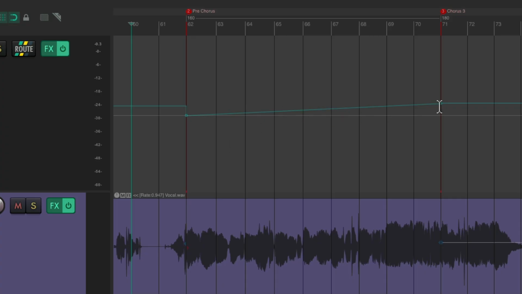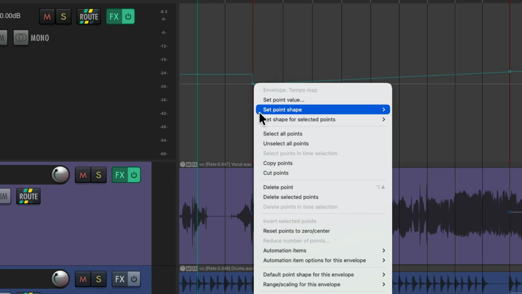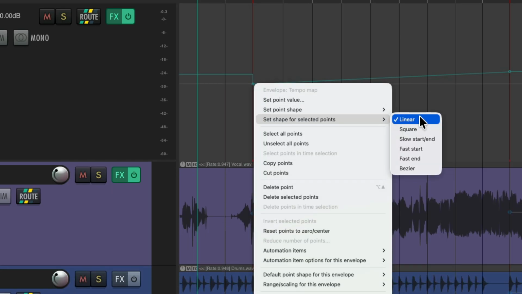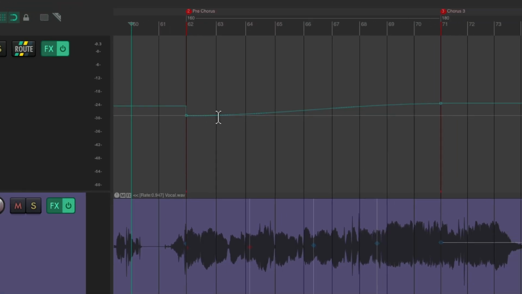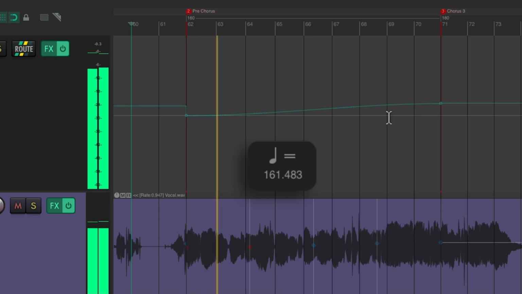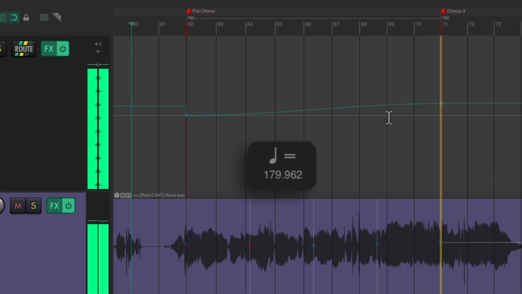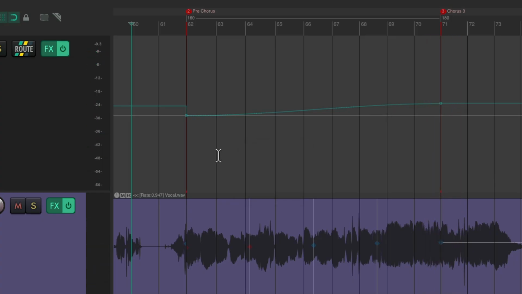And luckily, with the newer versions of REAPER, we get newer shapes to choose from. So I'm going to choose this point again, right-click it, set shape for selected points, and instead of using linear or square, we could use these newer shapes. Slow start and end, which creates more of an S-curve. That's still not quite what I want.